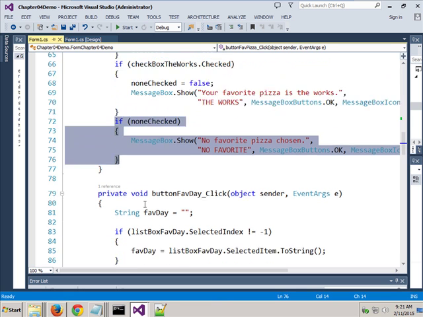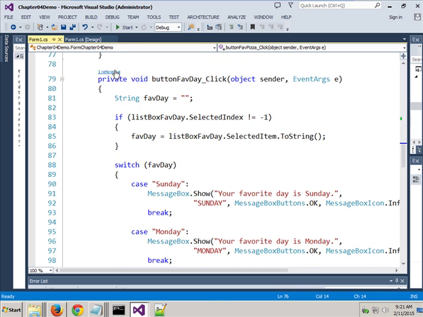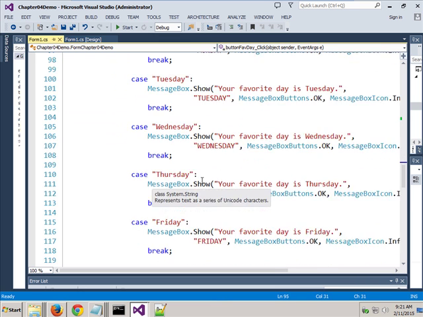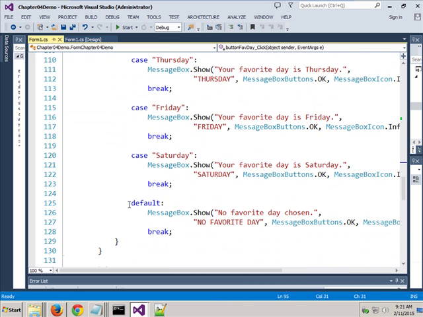Then what I decided to do for the last one was to put in a switch statement so you could see it. So I've got favorite day. If it's not equal to -1, that means there's a favorite day listed. So as it says, Sunday, your favorite day is Sunday, Monday, etc., all the way down. A default, no favorite day chosen.